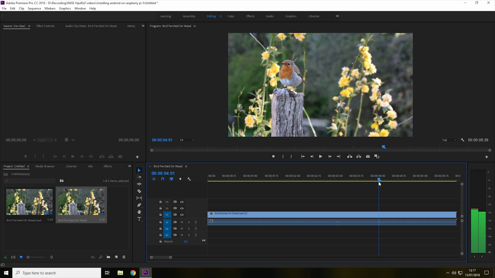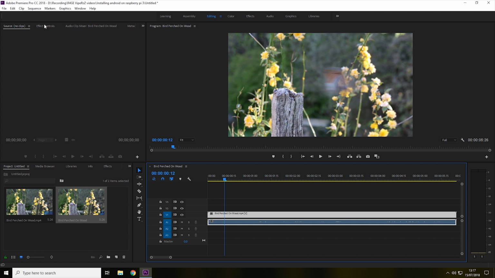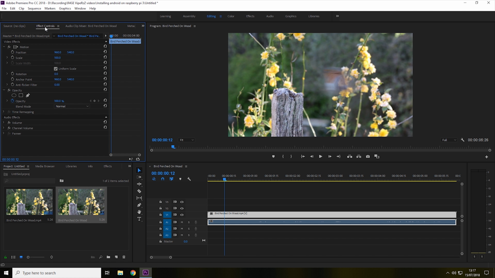To zoom in on the bird, we first need to drag the slider to where we want the zoom in effect to begin. So I want the zoom in effect to begin about there. And then once you position the slider for where the zoom in effect is going to start, you then want to click on the video in the timeline, and then click Effects Controls up here.